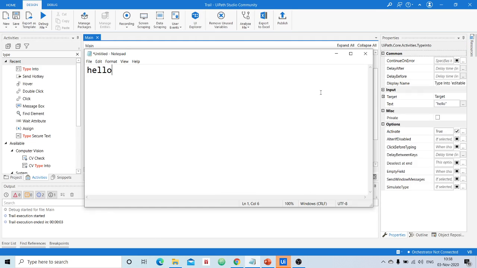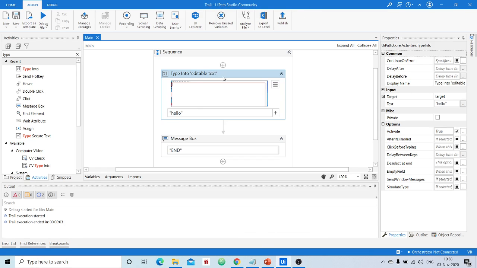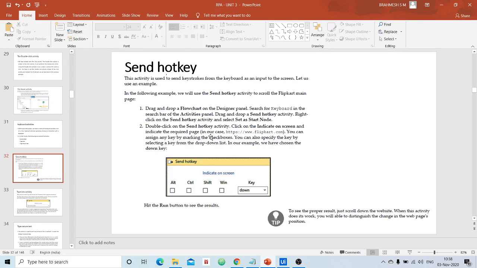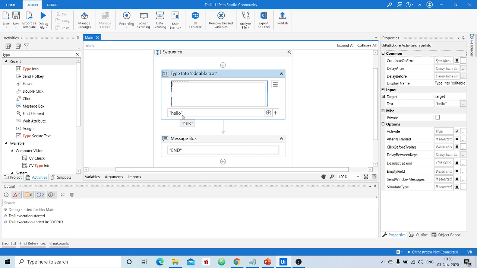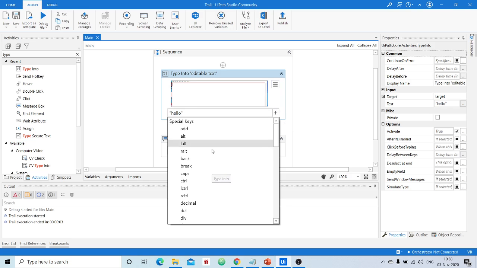Now I will show you one more interesting thing that you can do with respect to Type Into text also. For example, we just saw Send Hotkey, where along with the key you can use control keys like this, right? Similarly, even here in Type Into, along with the text you can use the control keys. Can you see here, special keys?